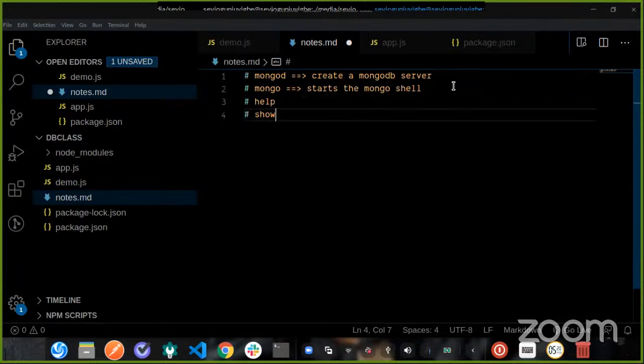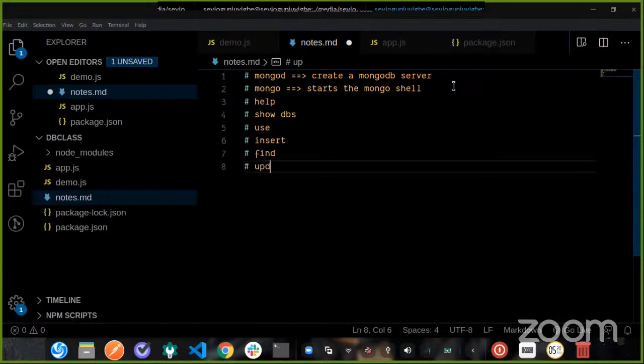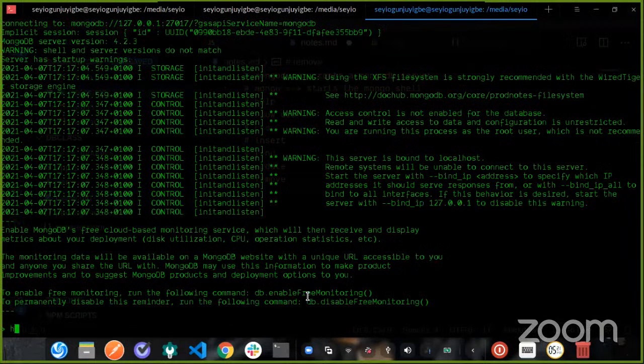Help, show dbs, use, search, find, updates, and deletes. Oh, sorry, it should be remove. Okay.